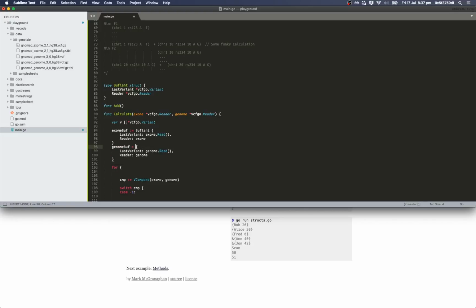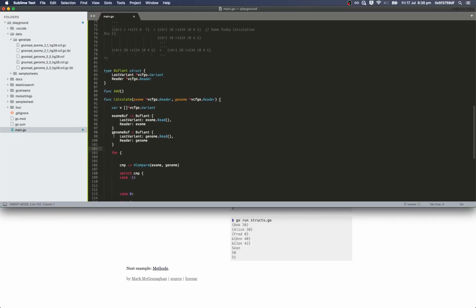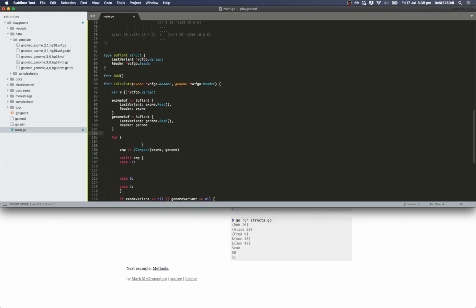I hope this becomes a real project with the name Buffiant in it, and someone comes to read it one day. What the hell? And hopefully they just work it out.